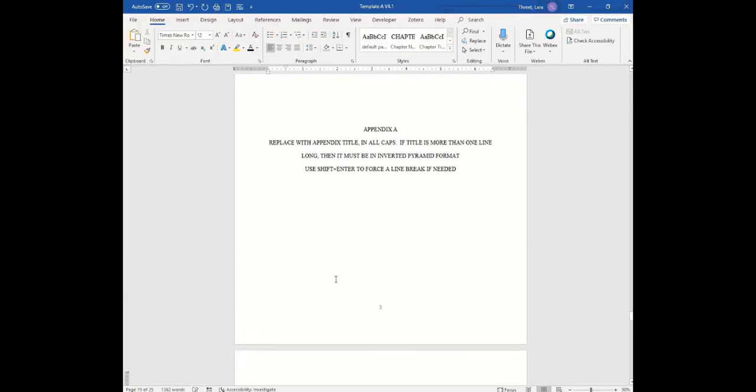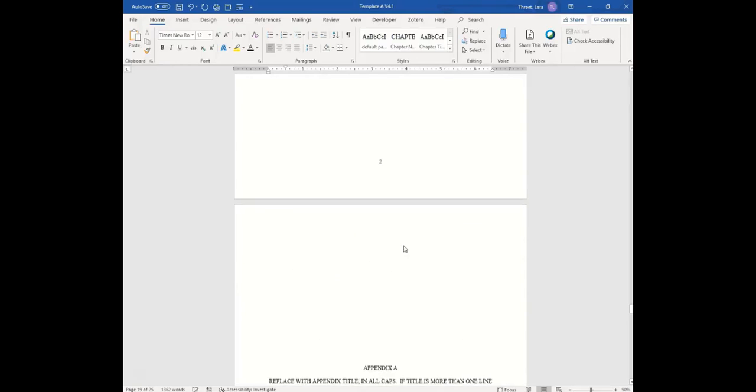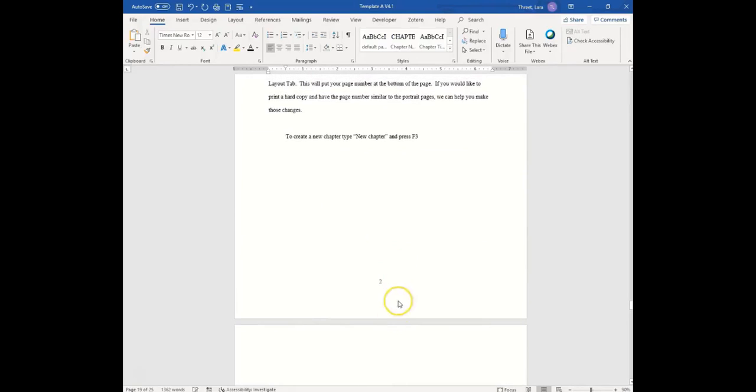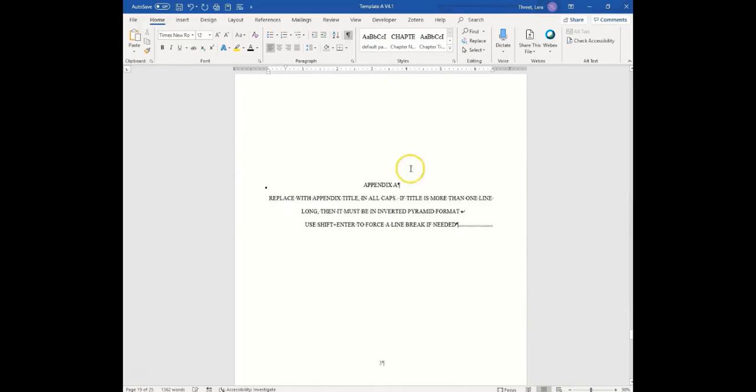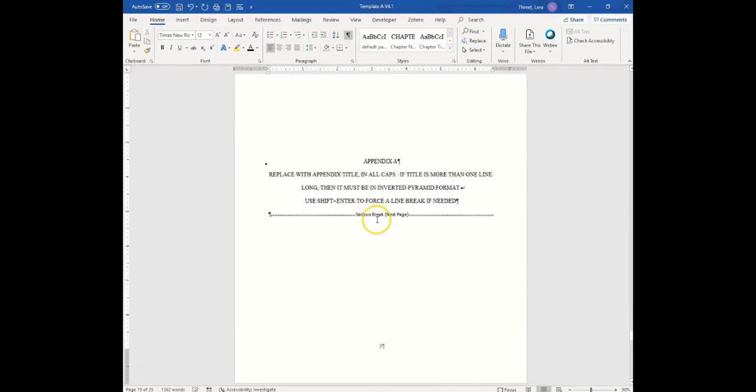Now, if for whatever reason this page is not centered, you want to make sure first that your page breaks are correct. So let's scroll up to the page above our appendix, come up here and turn on our paragraph markers. And the page break that you need to see is this section break next page. It's imperative that this is here on the page before your appendix title page. You also need one after your title. As you can see, it's a section break next page.